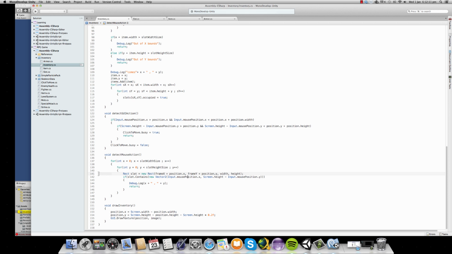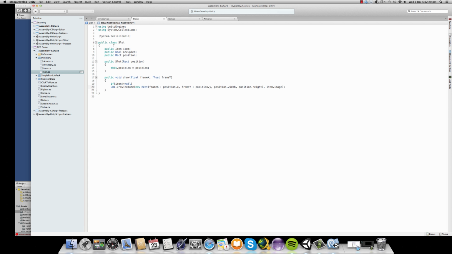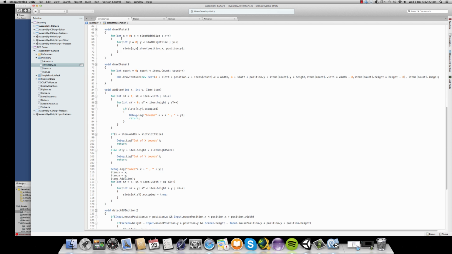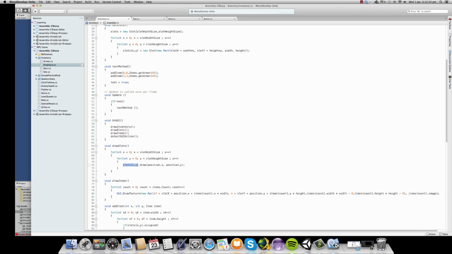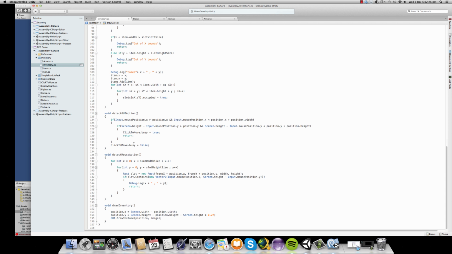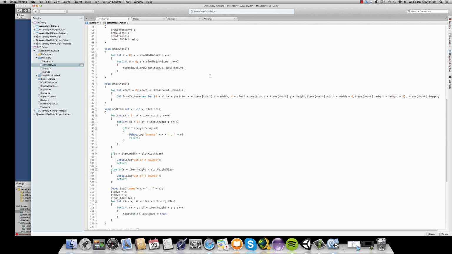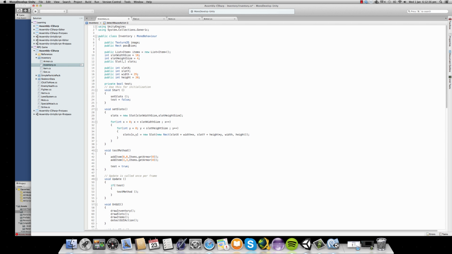Have error. Oh, sorry. Yeah. Instead of position.x, because we want the actual slot's position.x, we're going to go over here and just copy paste this slot x comma y. I'll explain this just now. Add position.